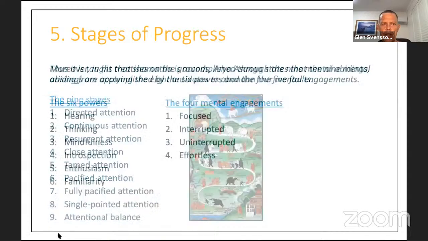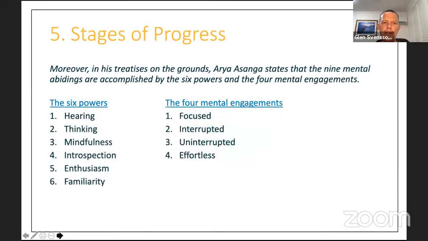But then the text goes on to say as well, moreover, in his treatise on the grounds, Arya Sangha states that the 9 mental abidings are accomplished by the 6 powers and the 4 mental engagements. So these 6 powers are what enable us to continue to move further and further along these 9 stages. For example, to get to stage 1, we first need to hit the power of hearing. We need to hear about the instructions, what to do, how to do the practice, so that we can enter into the practice and get to the first stage. And then to get from the first stage to the second stage, the power of thinking, that we need to reflect on the practice, to better understand the practice, to become more enthusiastic about the practice.